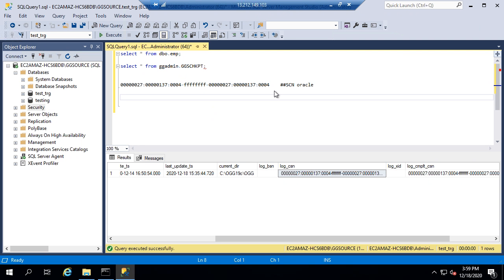So that's what I'm trying to say. Instead of checking on the checkpoint tables, why don't we actually check on the source and the target, whether whatever data is in the source has been applied on the target or not? Correct. Why not? You can do it. Okay, so let's do one thing.